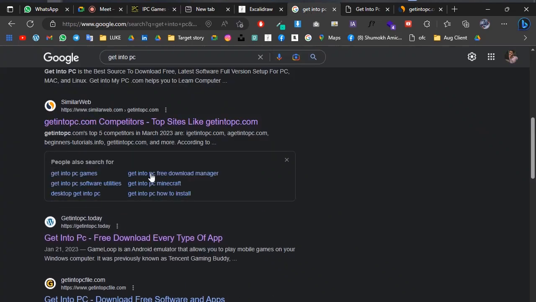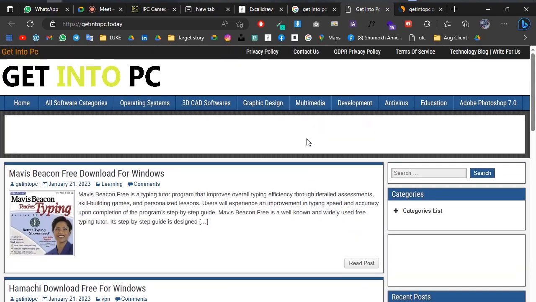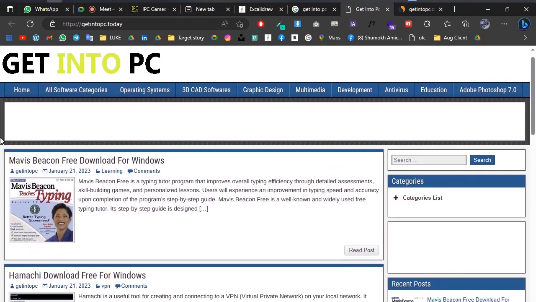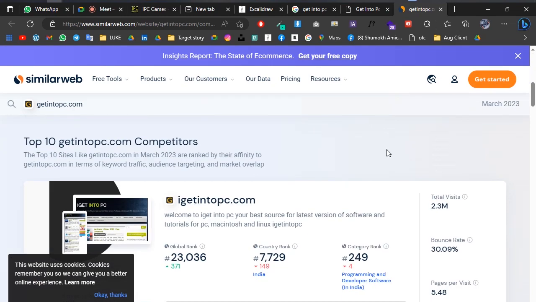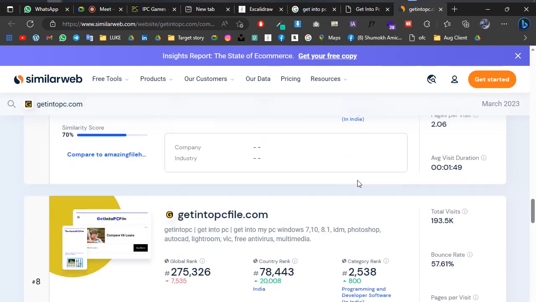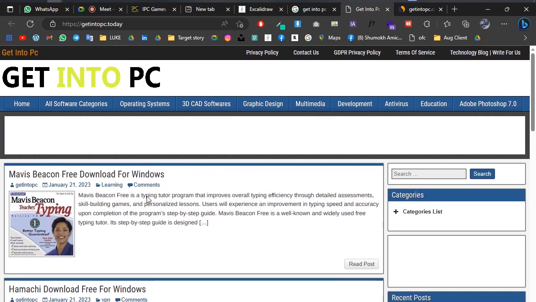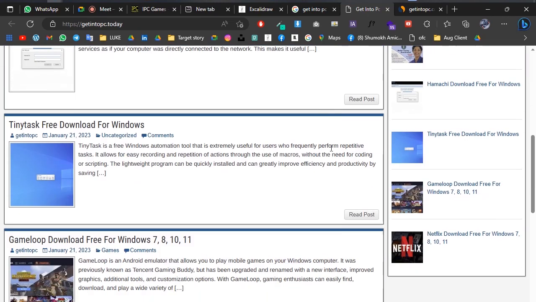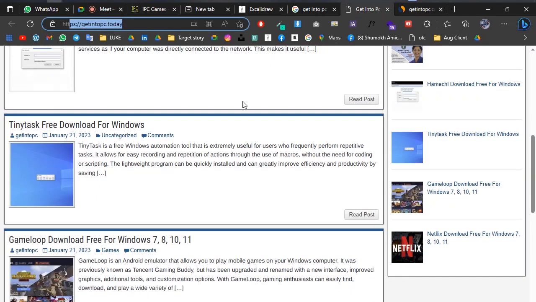Let's say I go to this website and I'm just scrolling. I'll see just a basic design, like there are no attractive things. But if I go there, look, this looks like an attractive website. This looks attractive and more creative, and this looks like a basic website. So if someone asked me, Arif, when you go to getintopc and when you go to SimilarWeb, what is your best opinion? Which website UI is good?